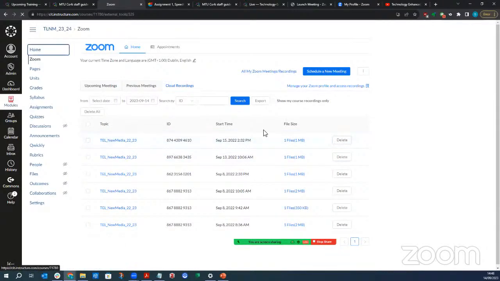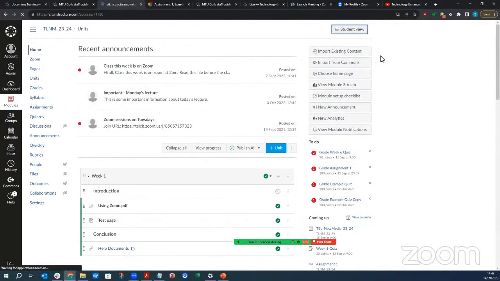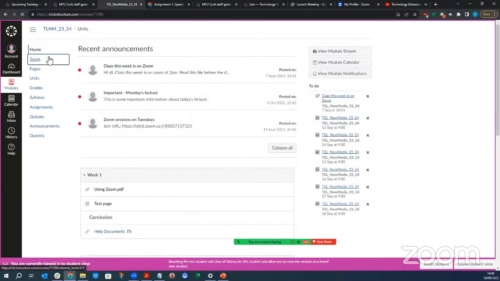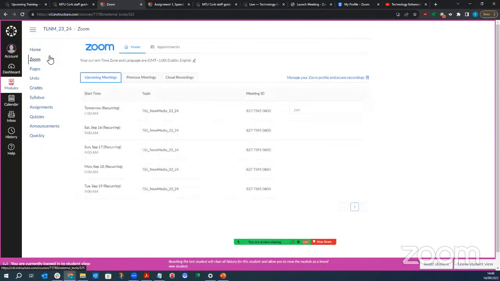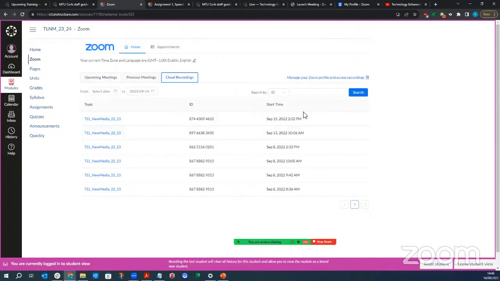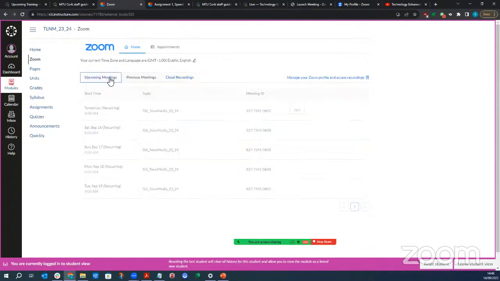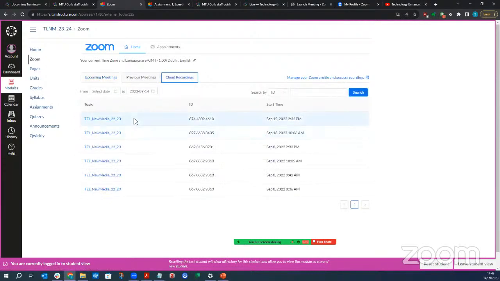So if I go to the student view again and click Zoom and then click cloud recordings, this is what the student will see. They'll be able to see upcoming meetings, join them. And they'll also be able to access cloud recordings from this tab as well.